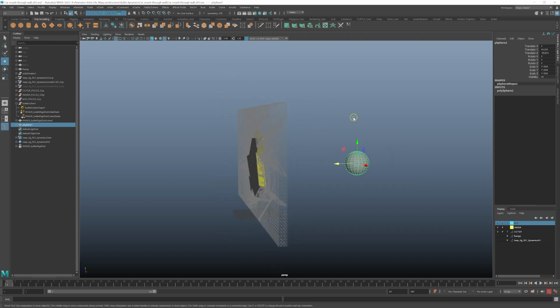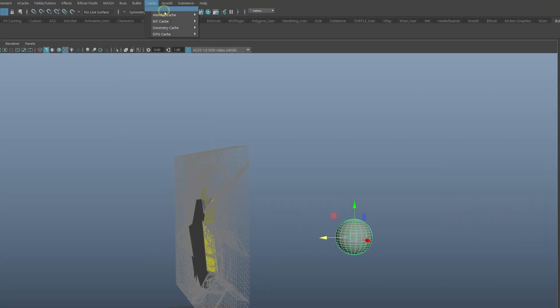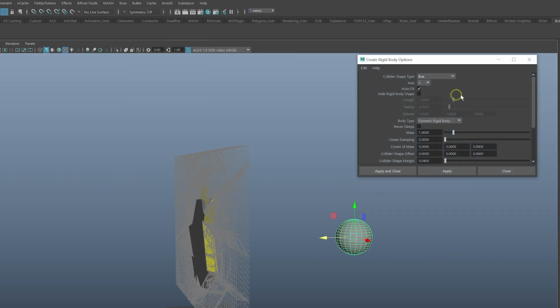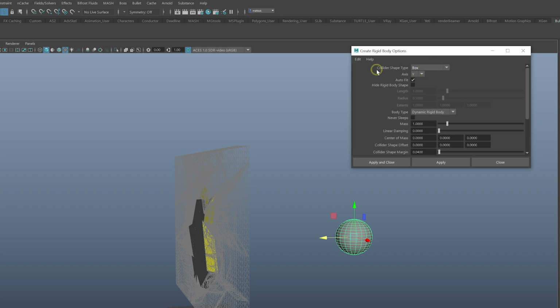So now we need to create what's called an active rigid body. So again, we can go to our bullet menu, sorry, up here. We can click either this button here or bullet and then say active rigid body. So you've got active, which is one that's active, that's smashing anything, and passive, which doesn't move. Okay, there's the difference. So active rigid body, let's just open up the settings and the collider shape.